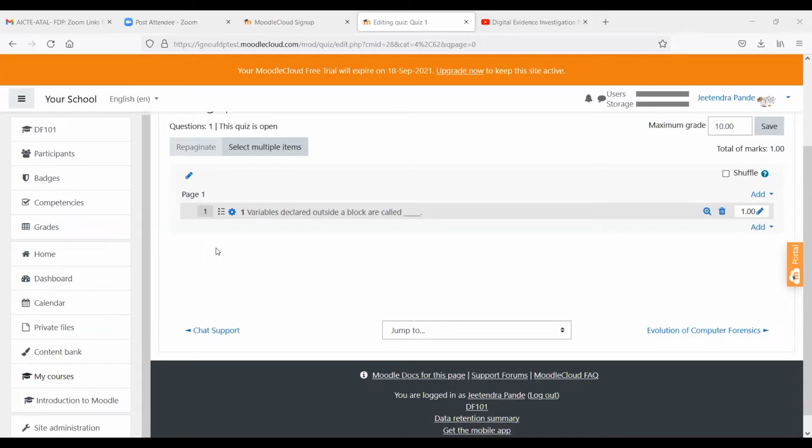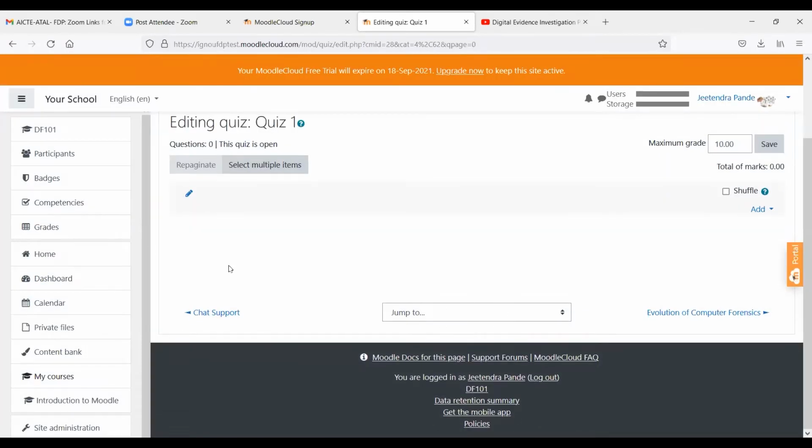Right? So this is icon format. If you don't want to upload quiz questions one by one, you can opt for bulk upload using a question bank, right? How to do that? I'll demonstrate it now. First of all, I'll delete this question because otherwise it will treat this question as a duplicate.